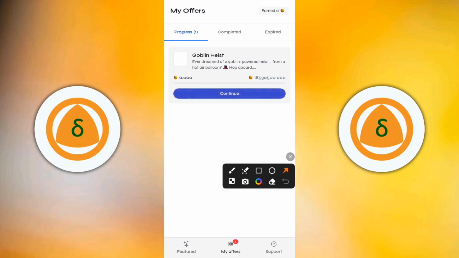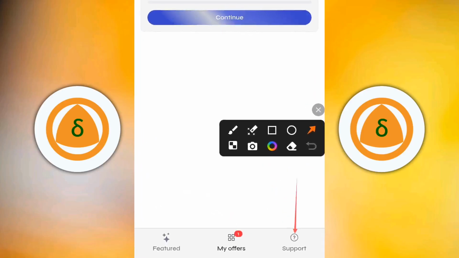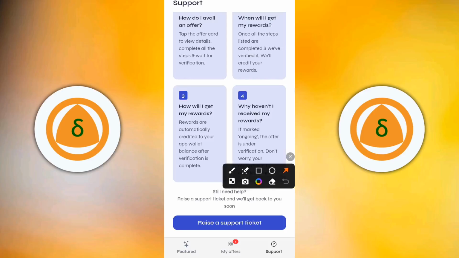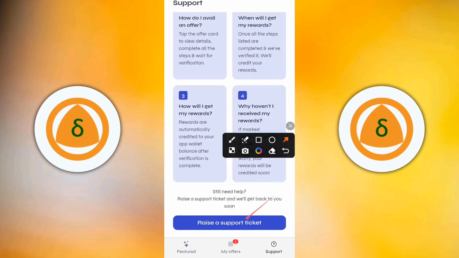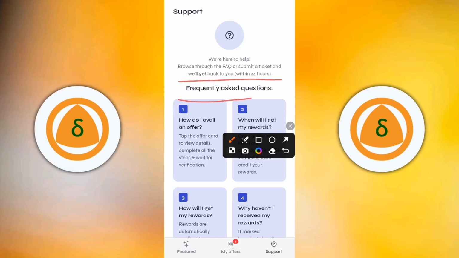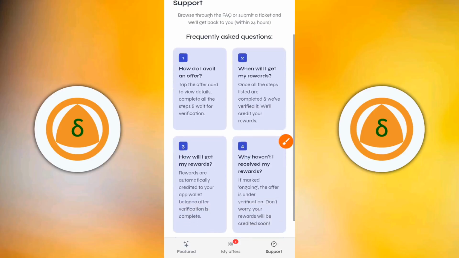Now if you have any question at all that you need to ask, you can come over to the support section and open a support ticket right here. Over here you would also get to see the FAQ section, where your frequently asked questions are answered. So you might want to browse these questions and understand what you're talking about.